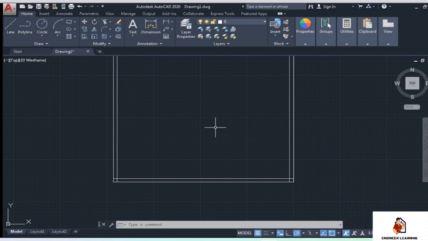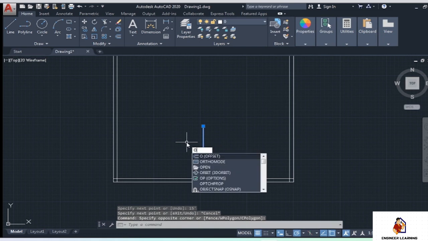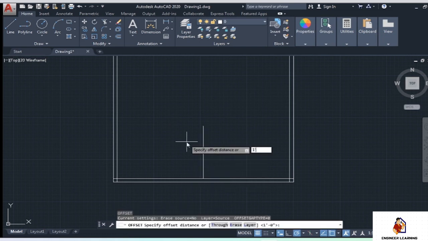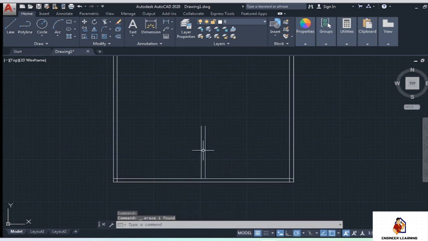Activate it and give the line command. Now if you hover near the midpoint of this line, it will show you the midpoint snap option. Click here and give it a length of 15 feet. Press escape and select the line. Create offset lines with a value of 6 inch to both sides of the middle line. Delete the middle line. This is how we can quickly draw walls in the middle of the plot area.